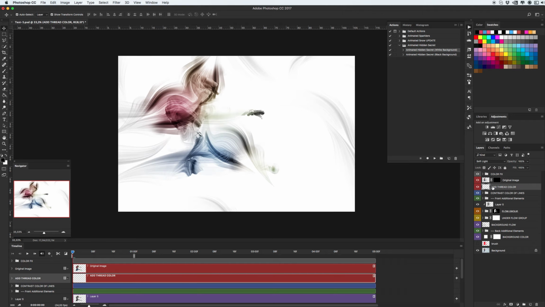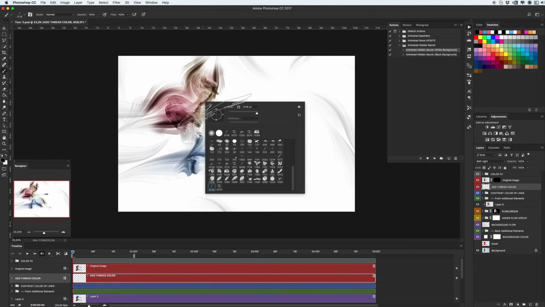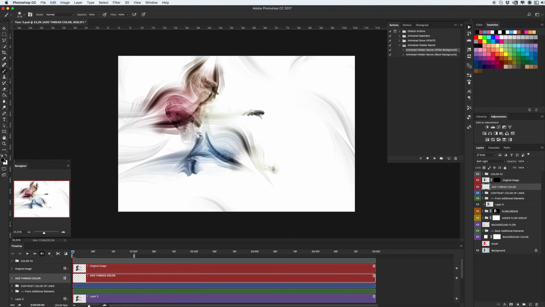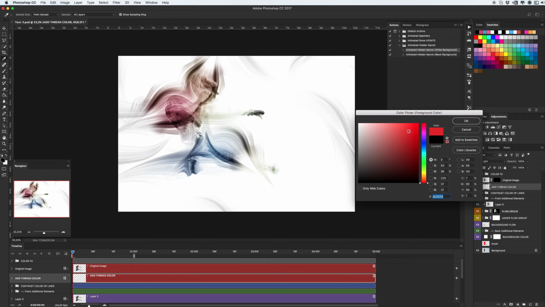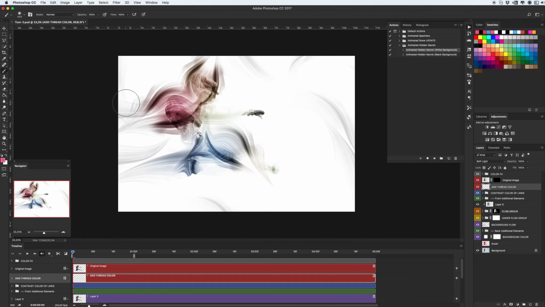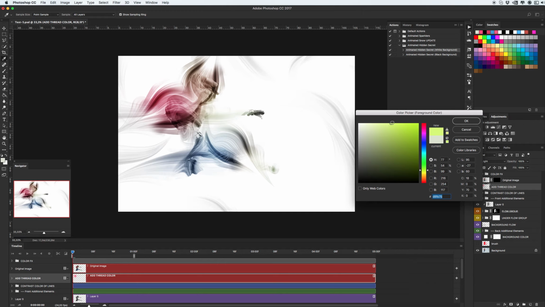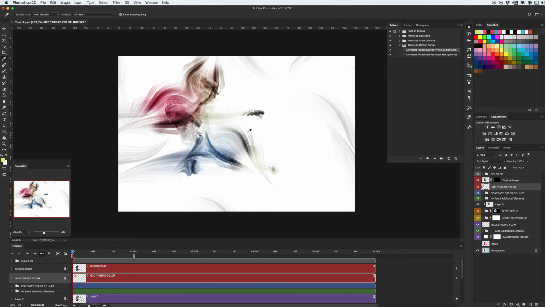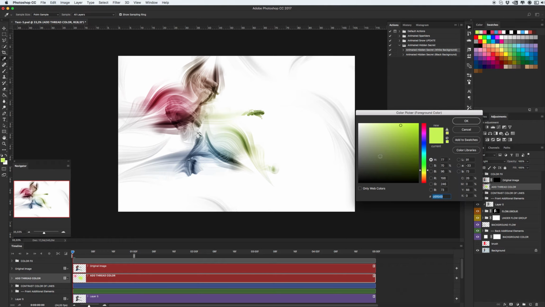Okay. How can we add 3D color, flow color? Just select a soft brush. It's a very cool effect. Maybe in this color, and just brush over your image. It's a very cool effect. Let's do this again. Maybe light green. Yes, let's do it with blue.